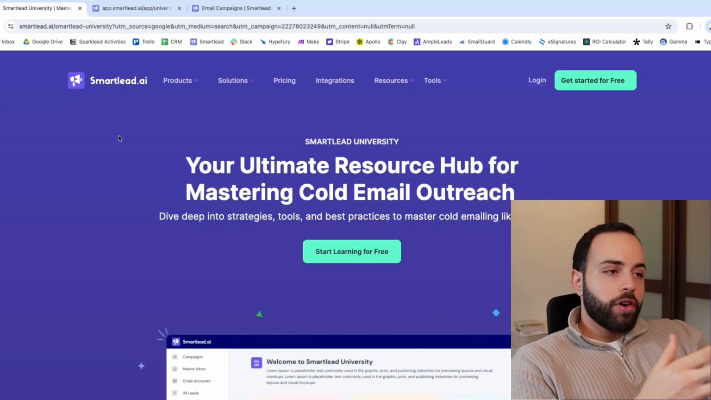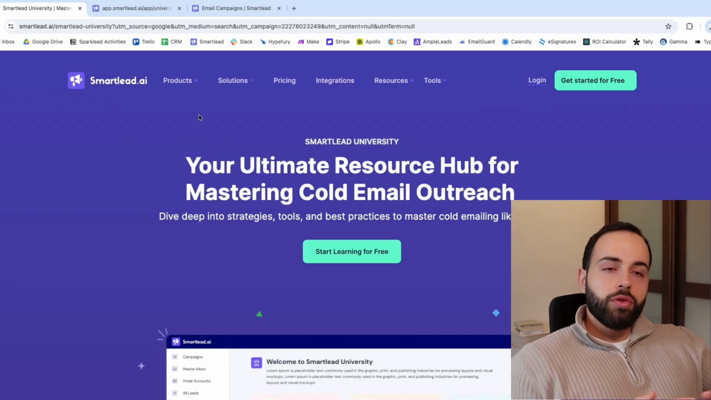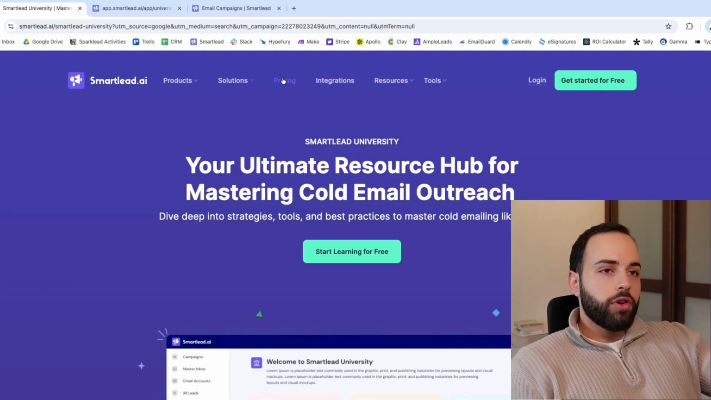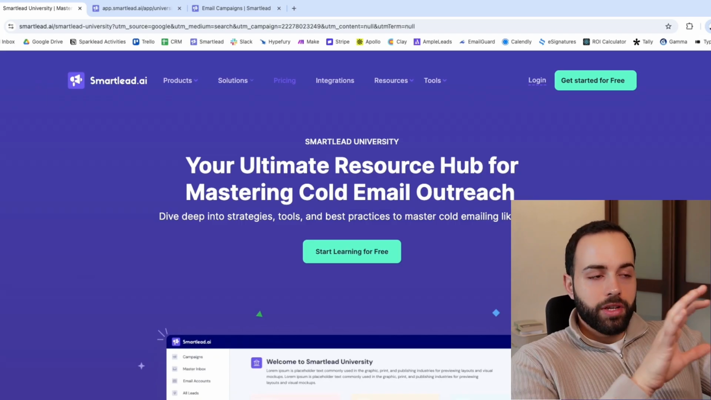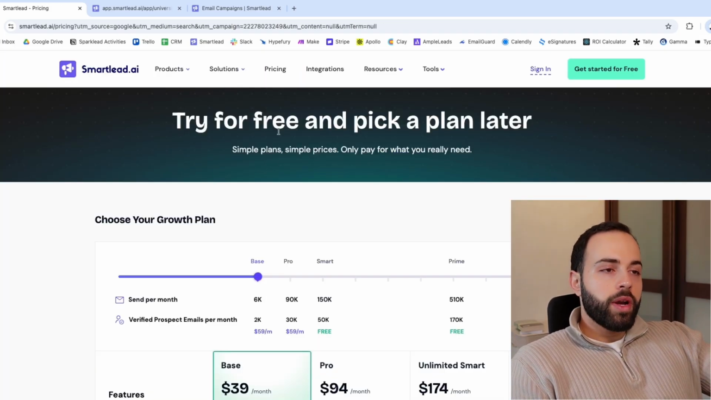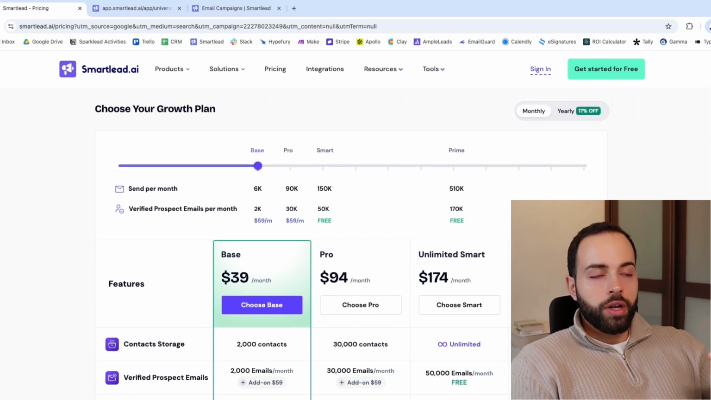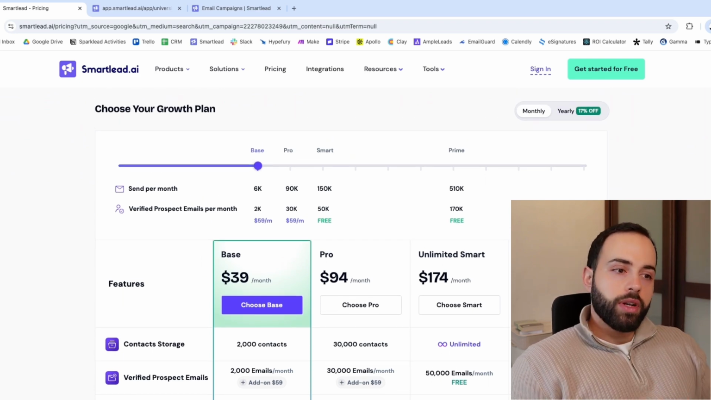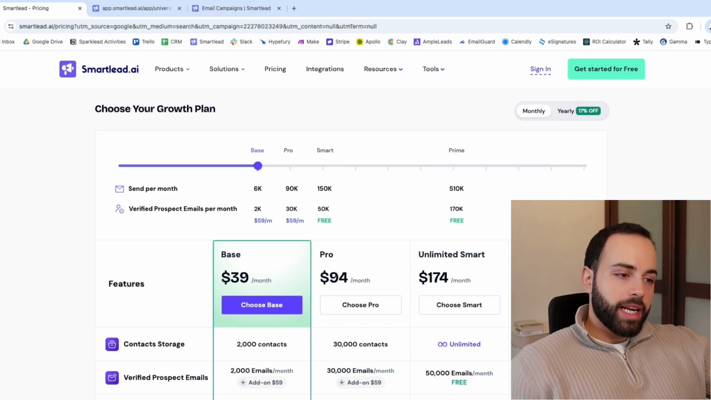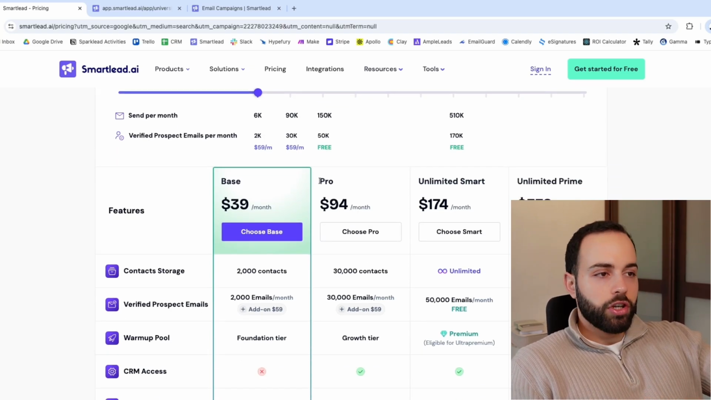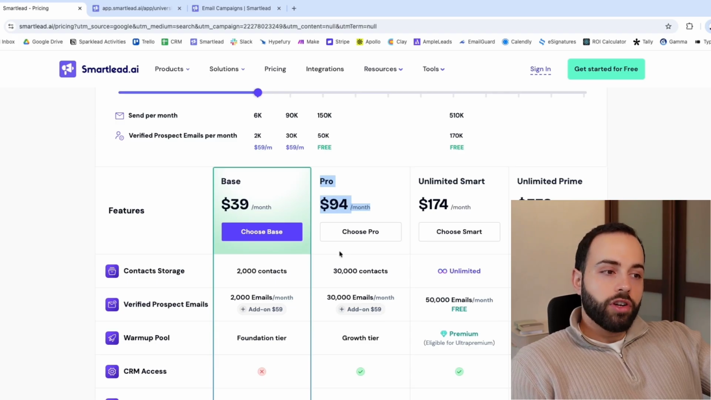The first thing that you need to do in order to be able to launch campaigns using Smartlead is you need to create an account. So if you just go into smartlead.ai, it's going to bring you to this website here, and you go into pricing. So there's a bunch of different plans here, and depending on the number of contacts that you're going to upload, depending on the number of emails you're going to be sending out, then you need to choose the right plan for you. Now, my recommendation is just to go for the Pro plan if you're just starting out.